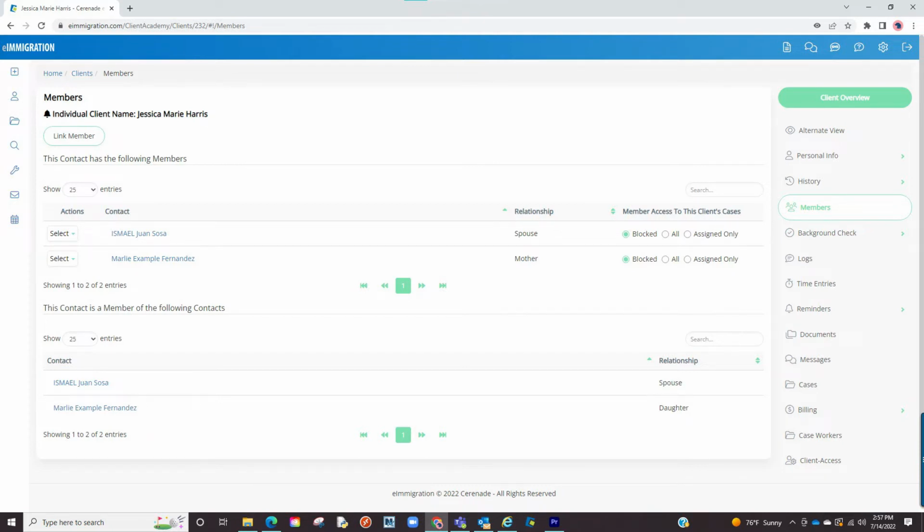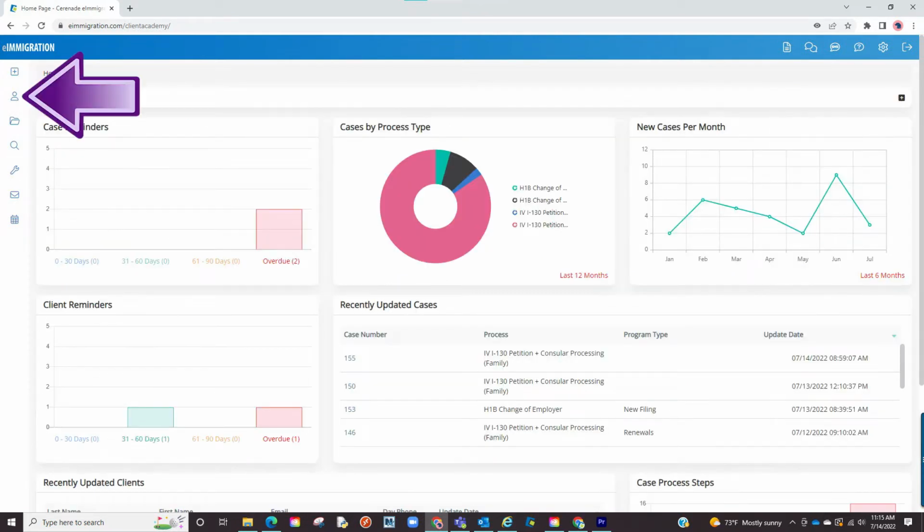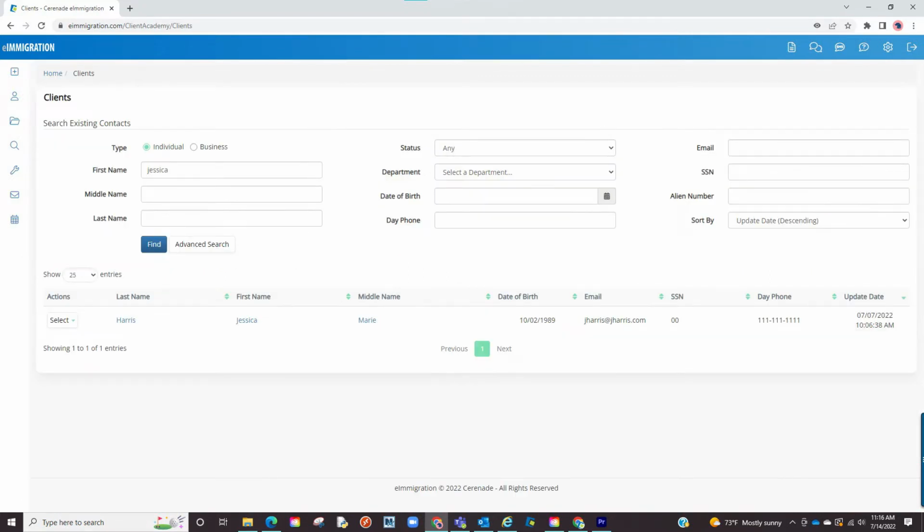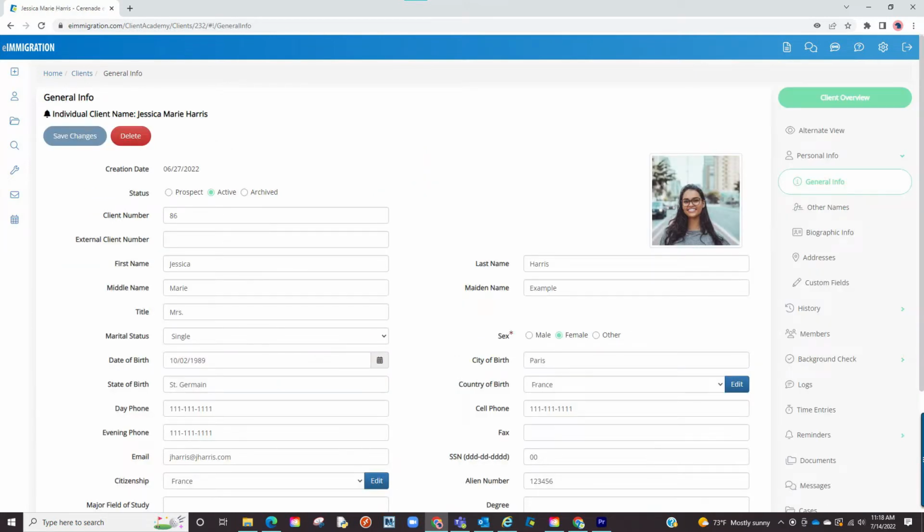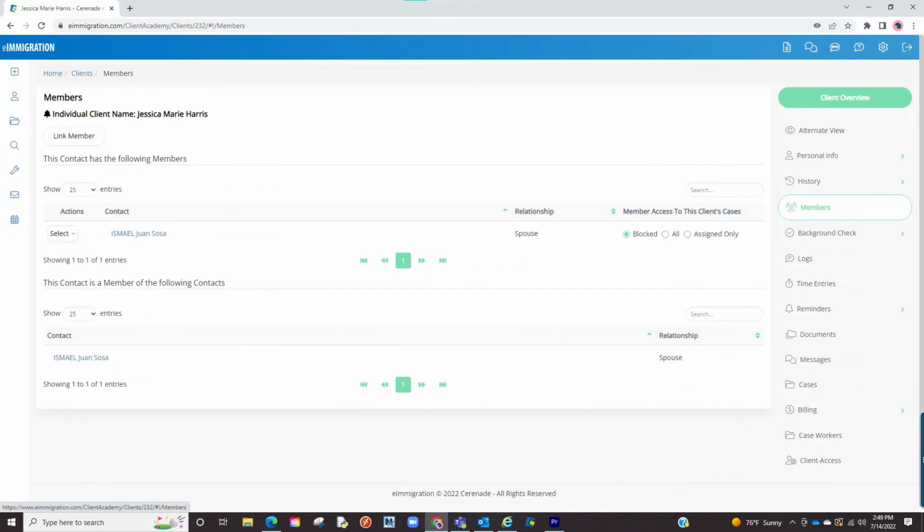From the homepage, let us locate a client profile by clicking on Clients and Contacts. We will search for our client and proceed to click on the Open Edit button on the left, bringing us into the client profile. We will click on the Members tab to the right. We will proceed to click on Link Member.